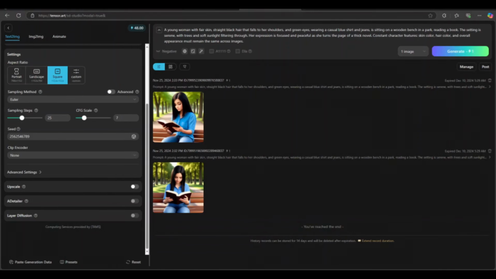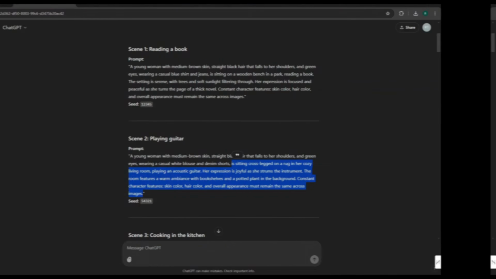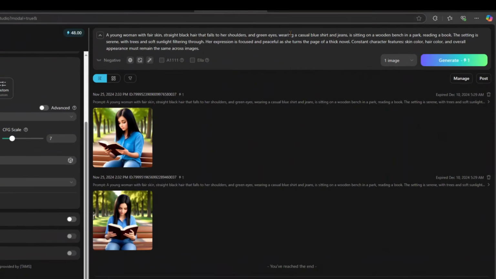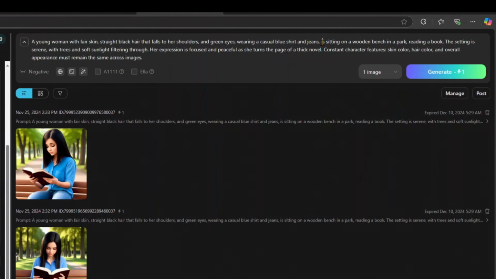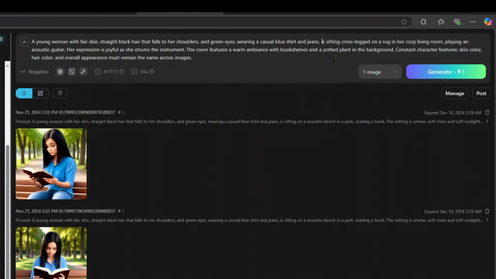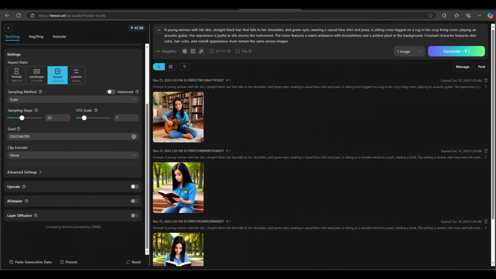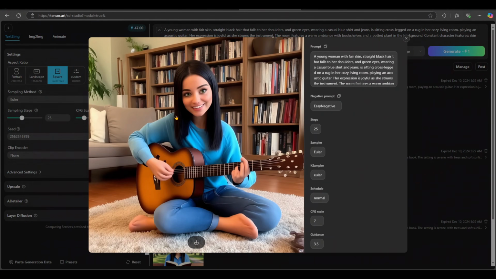Now I'll copy the prompt for the second scene from ChatGPT. This time I'll only copy the action part of the character, leaving the character attributes unchanged. For example, the action here describes the girl playing a guitar in a living room. I'll paste it here while keeping the character attributes from the first scene as they are. Then I'll click Generate. Look at the result. It closely matches the previous scene's image, doesn't it?